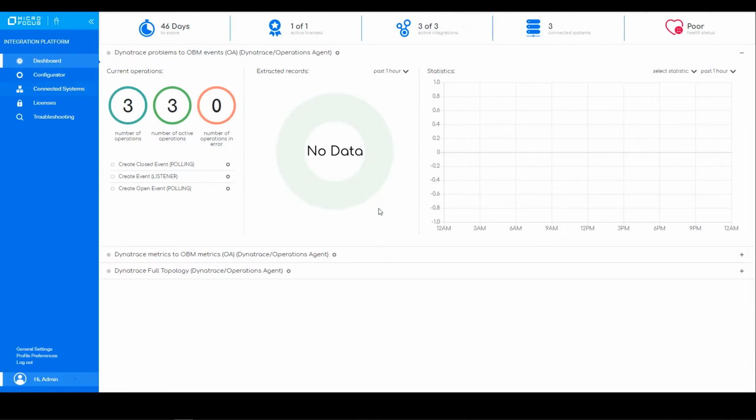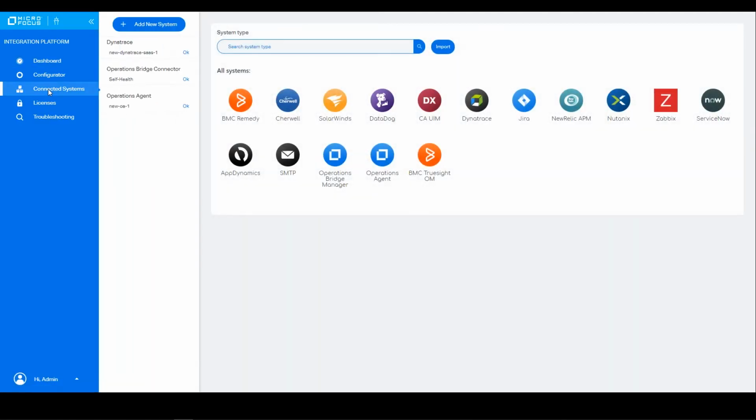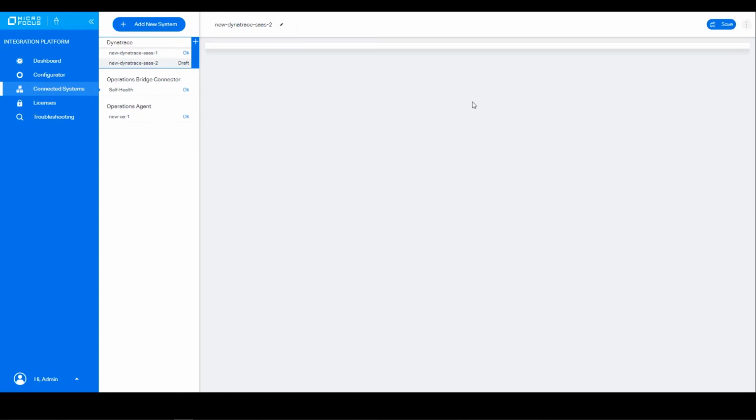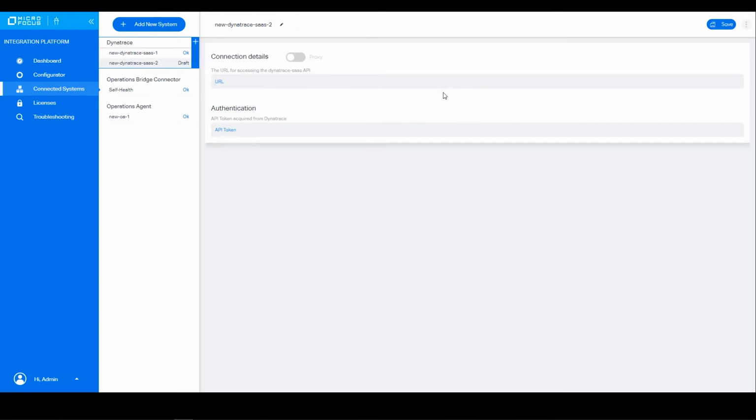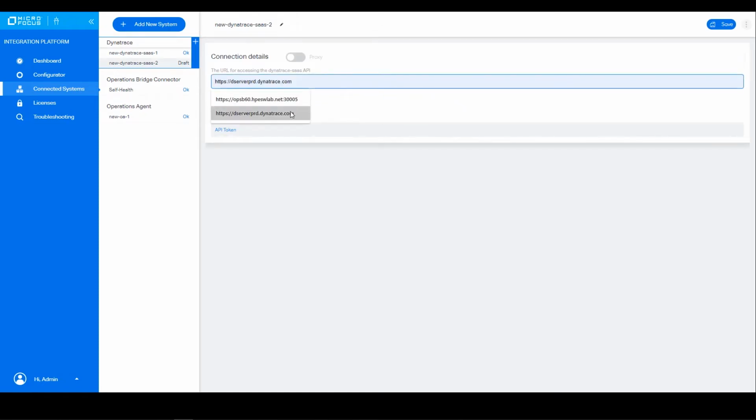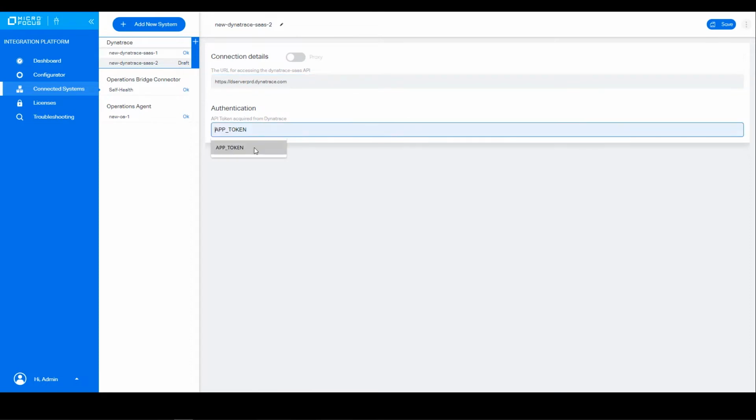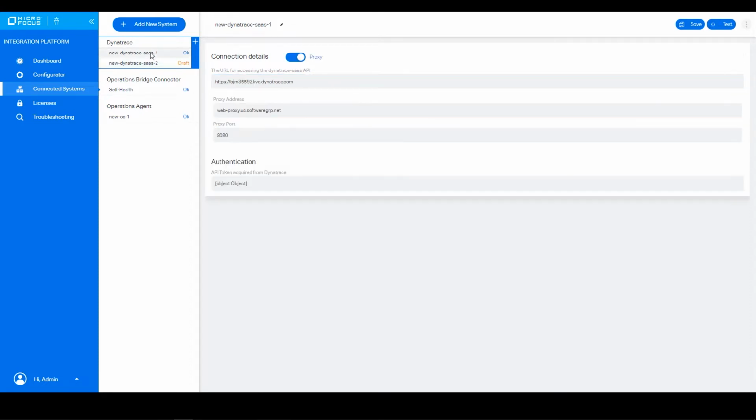Our Integration Hub provides a guided wizard interface that lets you quickly integrate different data sources into Operations Bridge. In addition, you're able to configure predefined options for each integration. To start, we'll go to our connected systems to see a list of available connectors. In this case, we're going to select a Dynatrace connector. Next, we provide the URL of our Dynatrace server and our authentication token to that server. Now we test the connection to validate that communication is working properly.